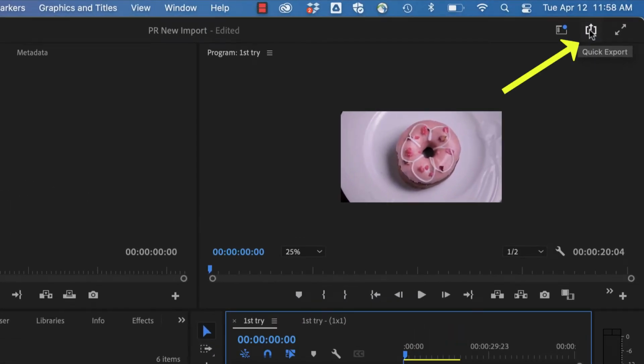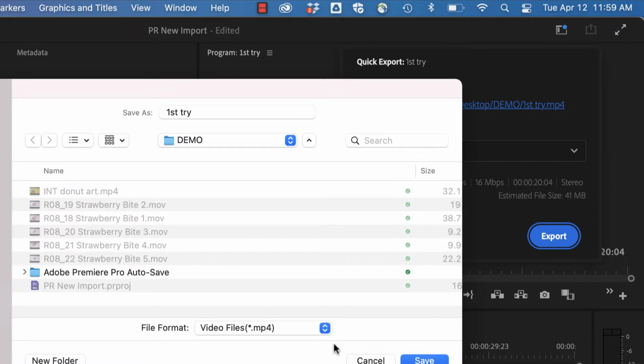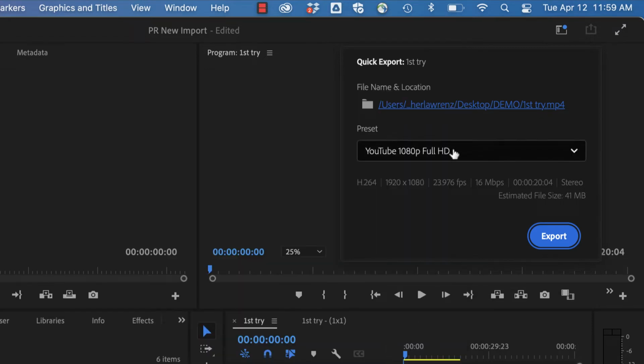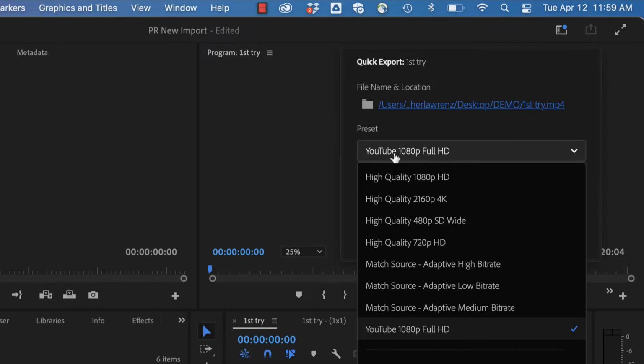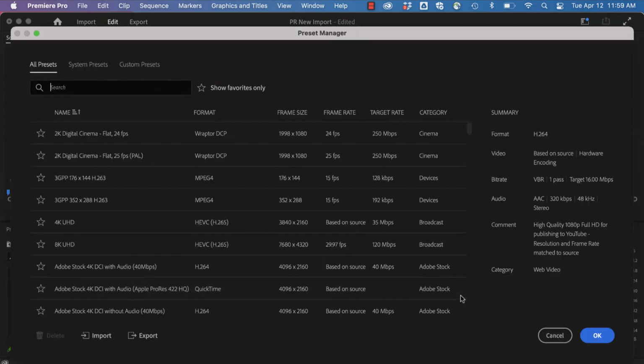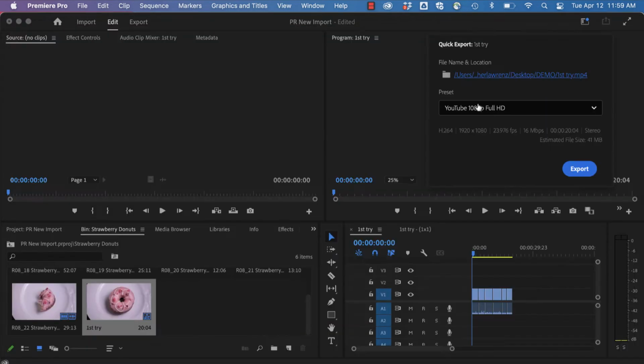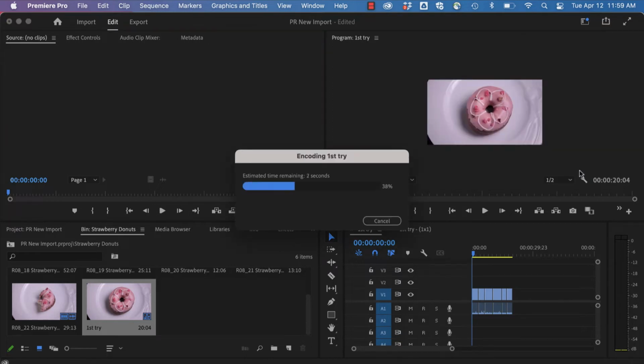Let's give that a try first. So I'm going to choose quick export. I'm going to select a file name and location. And I can establish a preset. There's additional presets that are available, and I can search. So for example, I found the YouTube 1080p with the H.264 format, and I just favorited that. And so I'll select that, and I can quickly export.